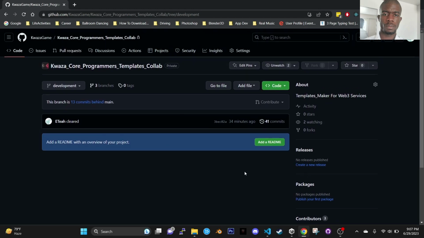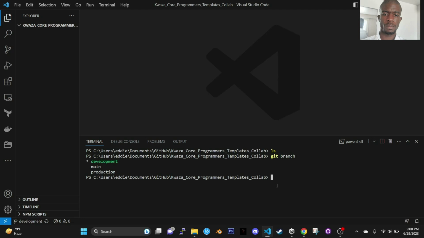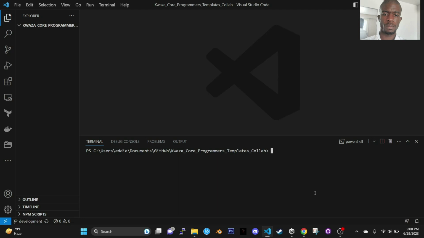So when you do that, you're gonna commit. When you commit from the development branch, this is how you can do it. If you don't have GitHub, go ahead and download it.